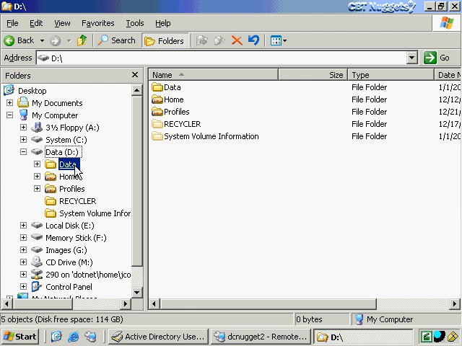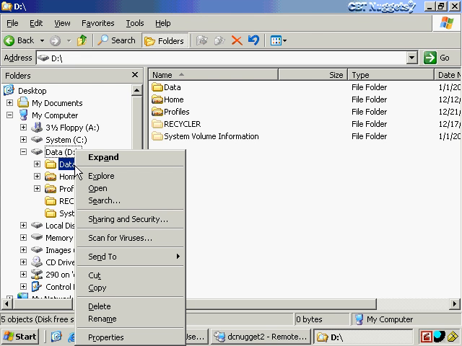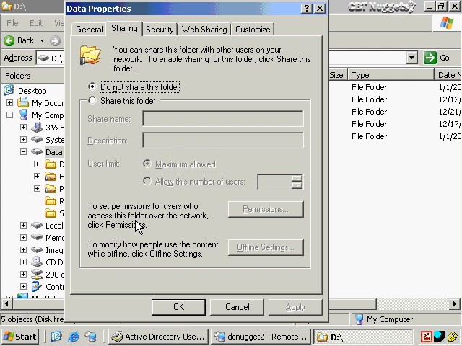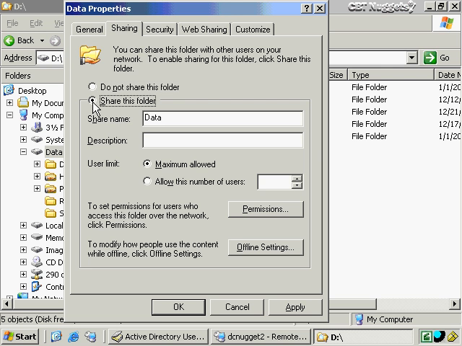We simply right-click on it, and you saw me do this earlier with the Home and Profiles directory. We right-click on the data folder in this case and choose either Sharing and Security or Properties. They both open the same dialog box. It's just that Sharing and Security takes us right to the Sharing tab, whereas the Properties would take us to General instead. So it's kind of a shortcut for getting there. Saves you a click. And then we click on Share This Folder.